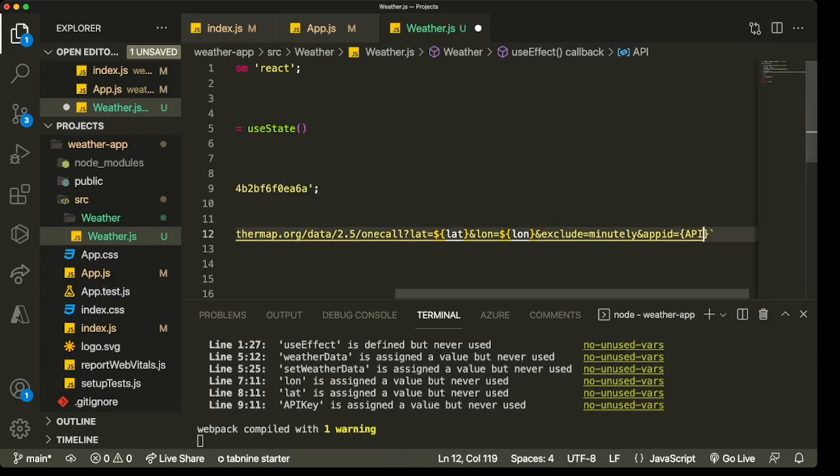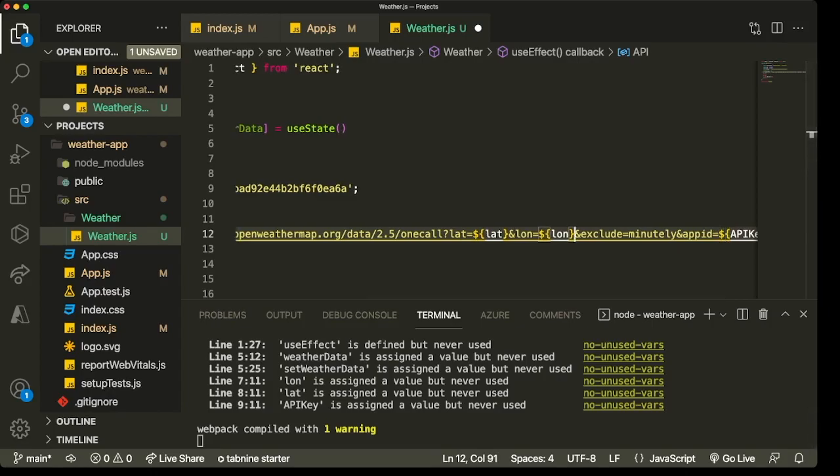Okay, so API key, the name of the variable that we made, and another dollar sign. And before this exclude, actually, I want to put in units. So I'm gonna, where do we put it? It's right before the exclude, and it's imperial. Yeah, I think that's the right one.